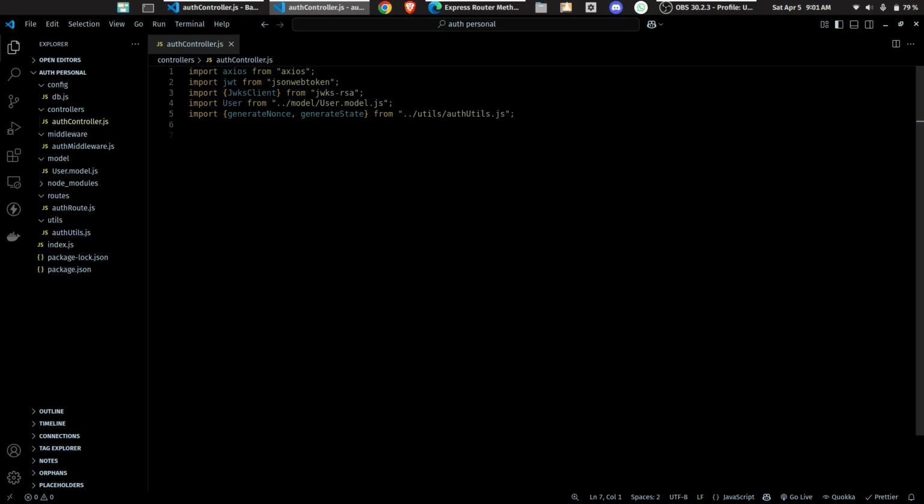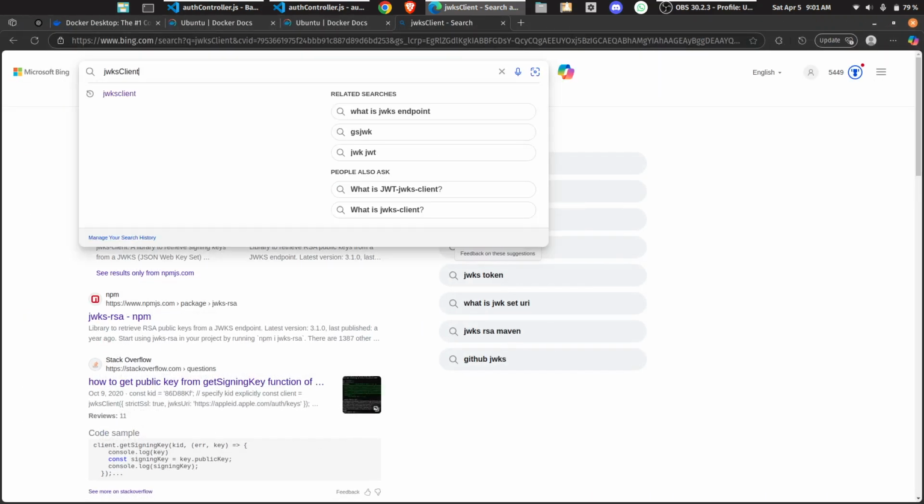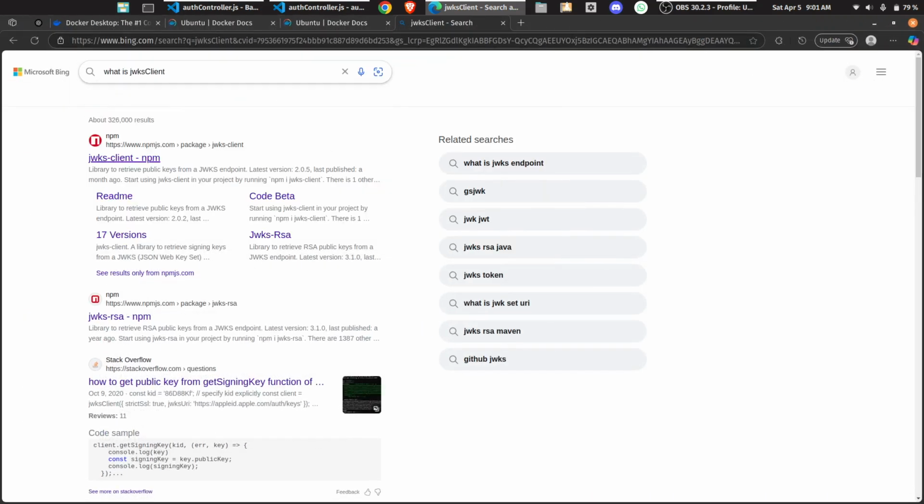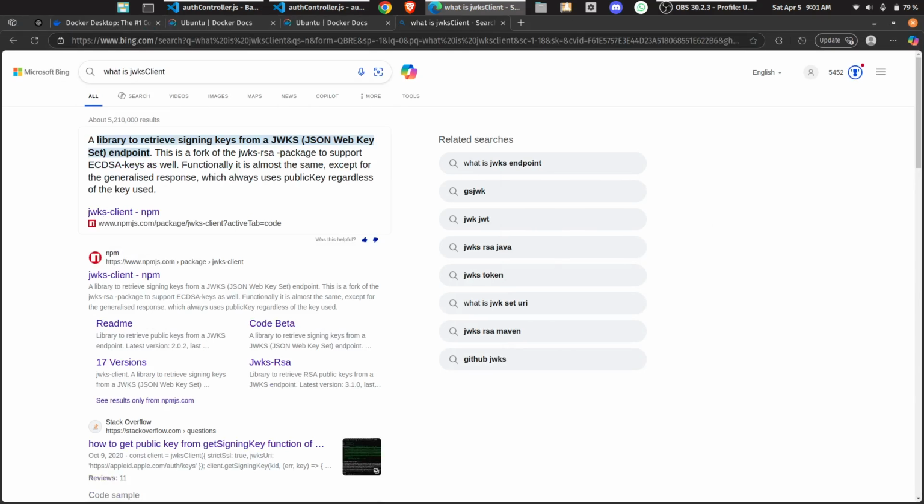Now let's go to get JWKS client. So what does it do? We want to give the JWKS client. Let us do some research on what JWKS is. It is a library for retrieving signing keys from JWKS. What is JWKS? JSON Web Key Set. It's just a JSON formatted web key set. This is a fork of the JWKS RSA package.